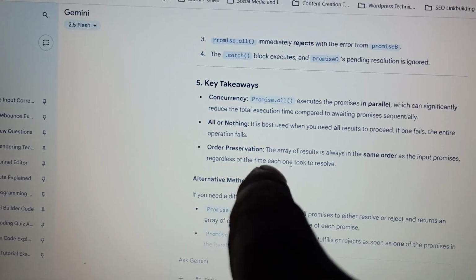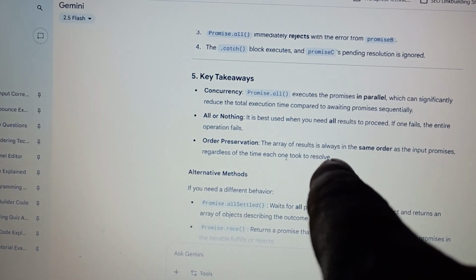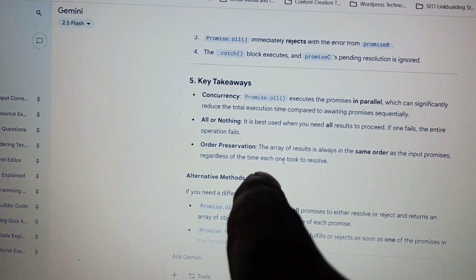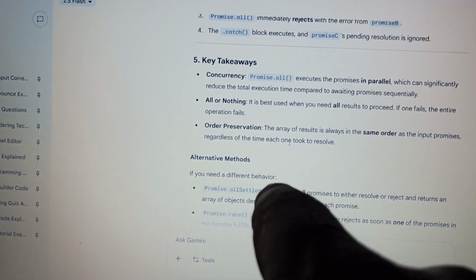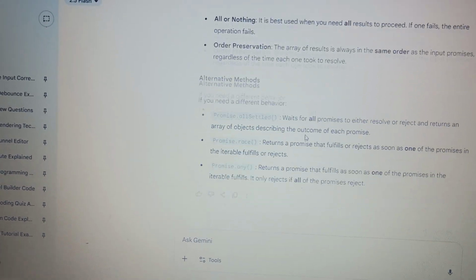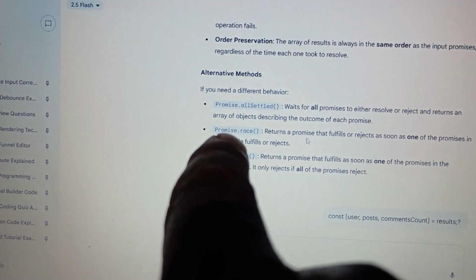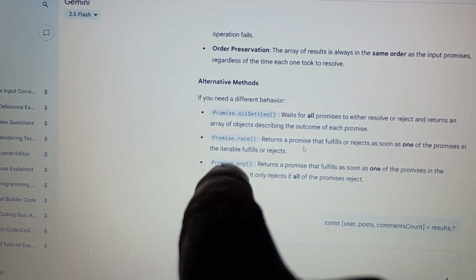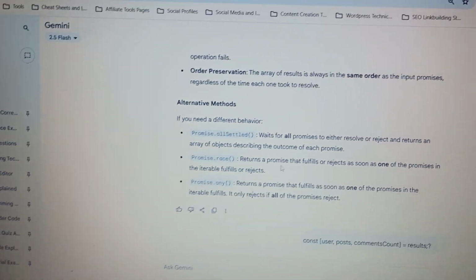Order preservation. The array of results is always in the same order as the input promises, regardless of the time each one took to resolve. And of course, there are also alternative methods like Promise.allSettled, Promise.race, and Promise.any. So there you go.